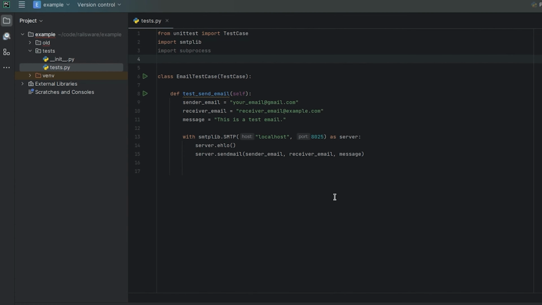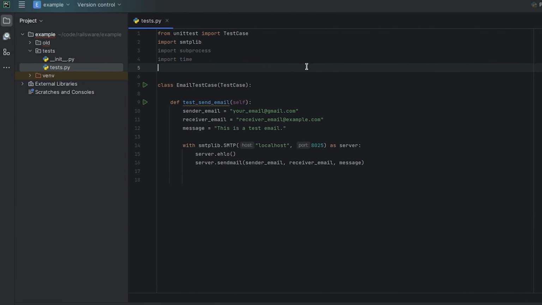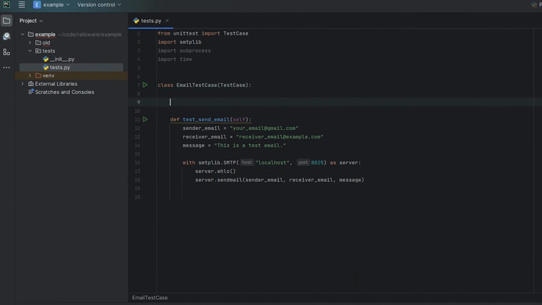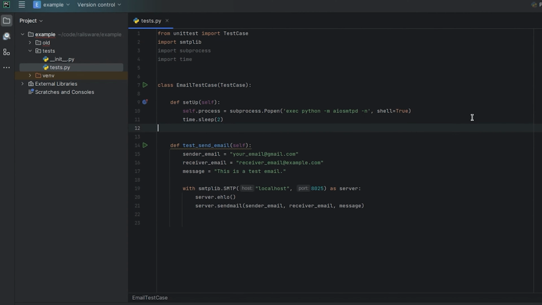And for that, we'll need Python's subprocess function. Import subprocess and time, as we'll need to wait a few seconds before the server is ready. Add two functions. The first one is setup, which will prepare the environment for the server. Here we used subprocess.Popen, which will execute the server similar to the earlier example, but instead of creating a new terminal, it will create a new process. Wait for 2 seconds until everything is ready.